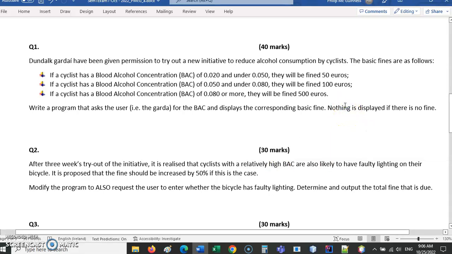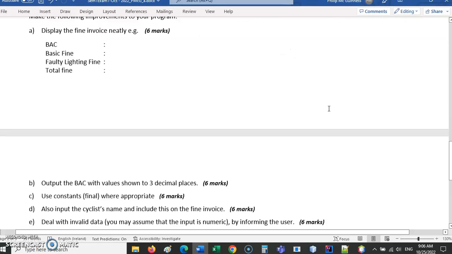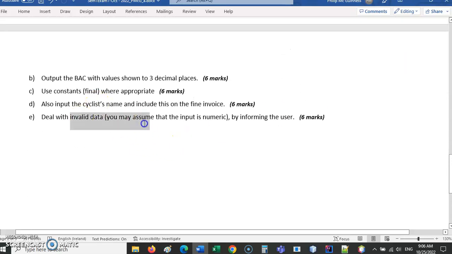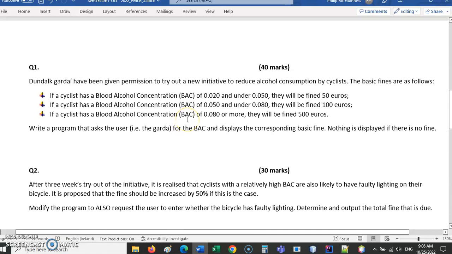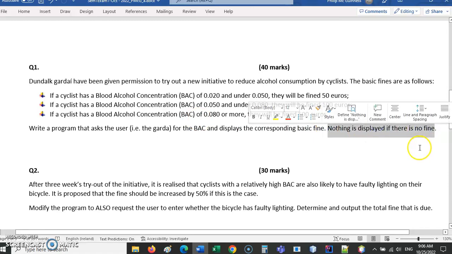If your blood alcohol concentration is less than 0, we should be getting an output saying that there's invalid data. That's what you're asked to add in part E. If your blood alcohol concentration is between 0 and 0.019, nothing should be displayed. So you should not be asked about your faulty lighting, and you should not be telling the user there's no fine. Nothing is a very clear word, and nothing is displayed if there's no fine.